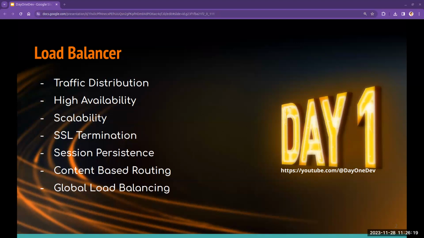Okay. And another one is content-based routing. That also allows traffic to be directed based on the content of requests, based on your URLs, headers, or cookies. It enables more granular control over routing decisions.